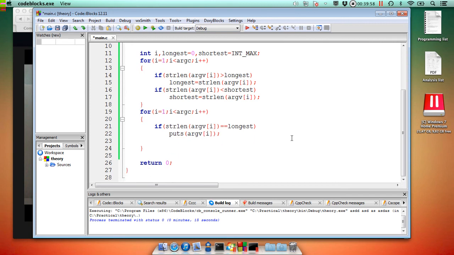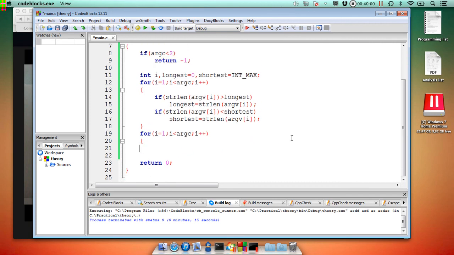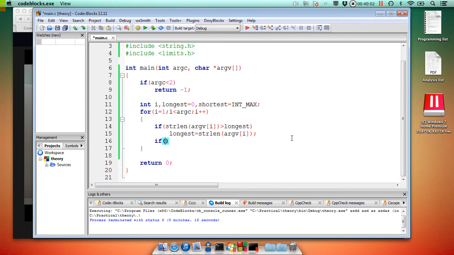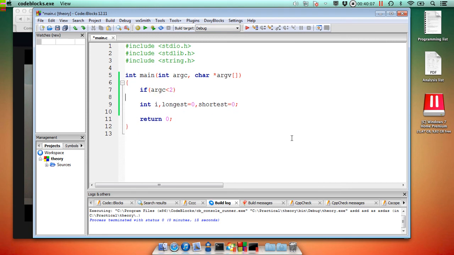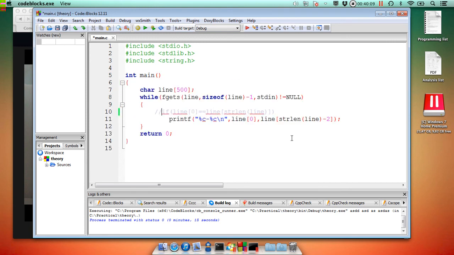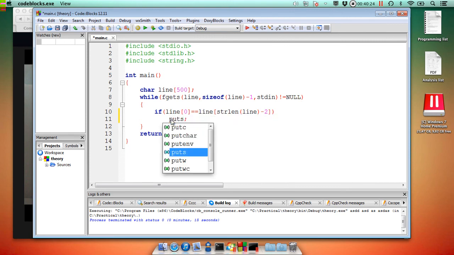String length again. So not the one that we're looking for, right? Yeah, it would be faster if I wrote it again. Yeah, here it is. So if line 0 is equal to line S3, I know that it has to be -2, right? Then we puts this line.